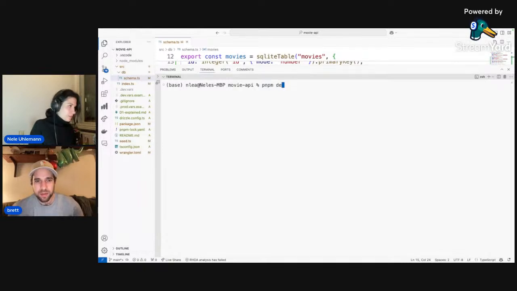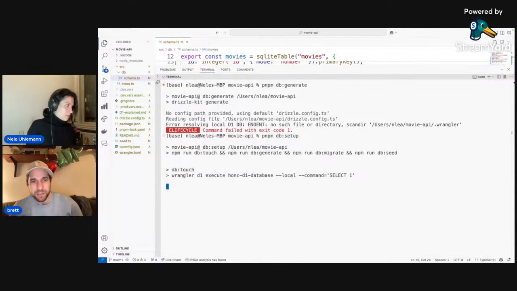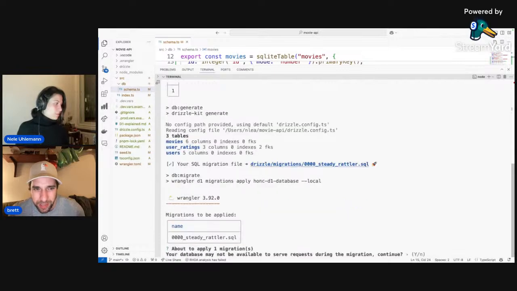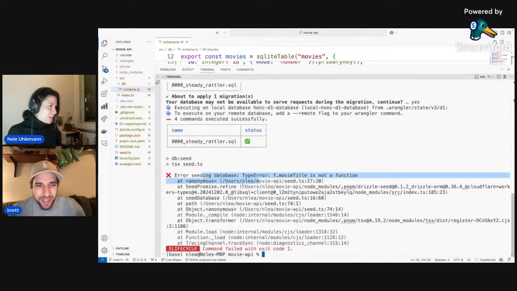I think I need to generate the database. You can do db setup if you want. Yeah, when you work with D1, we need to do a little bit of magic to get things to work locally with Drizzle. And part of that magic is just like executing a random query against the database so that your local database... Oh! Seeding is failing. Okay. Yeah. Code generation is hard.